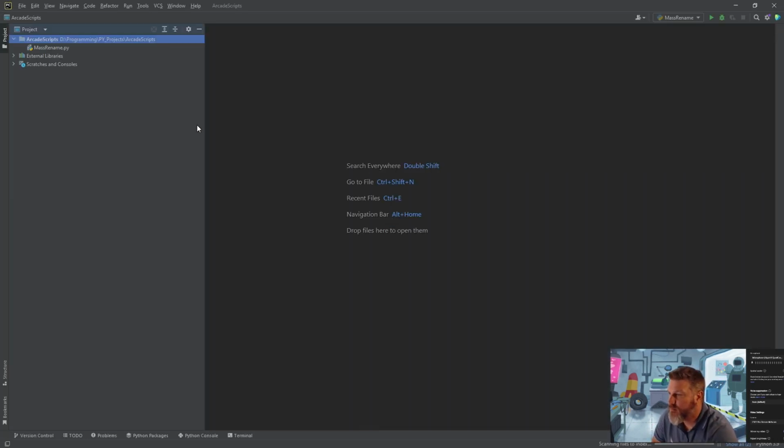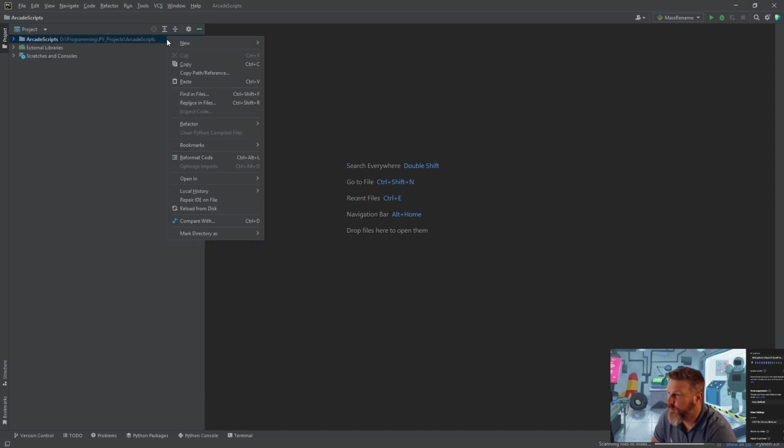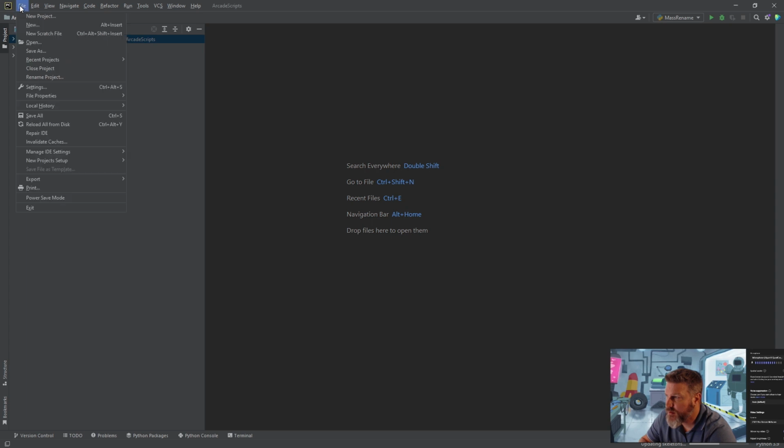And you should have something that looks like this. Like I said, I've been using PyCharm for a while, so I have got all kinds of extra stuff open. You probably won't see any of this. So what we're going to do here, go to File, start a new project.